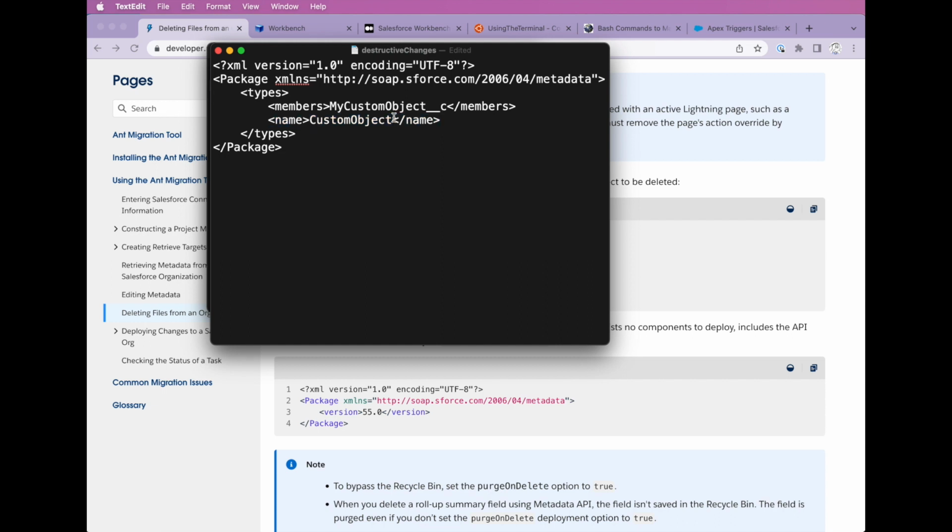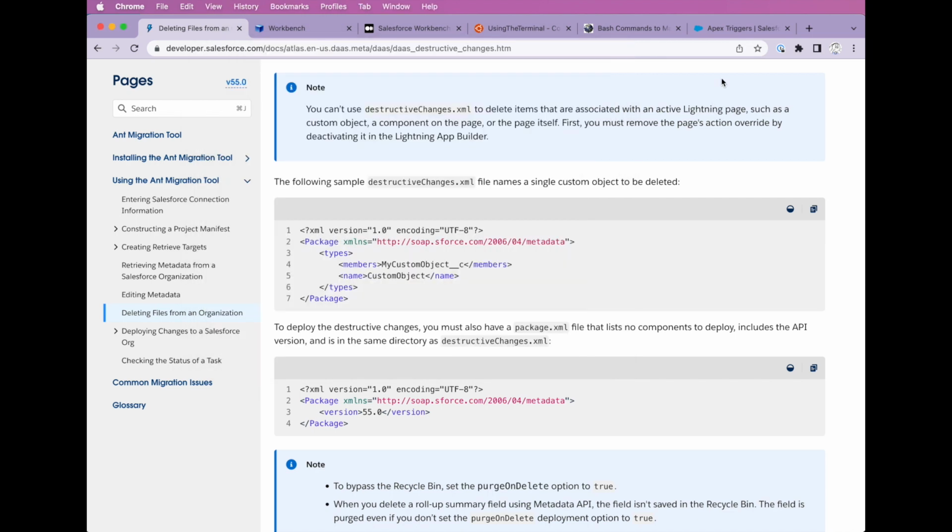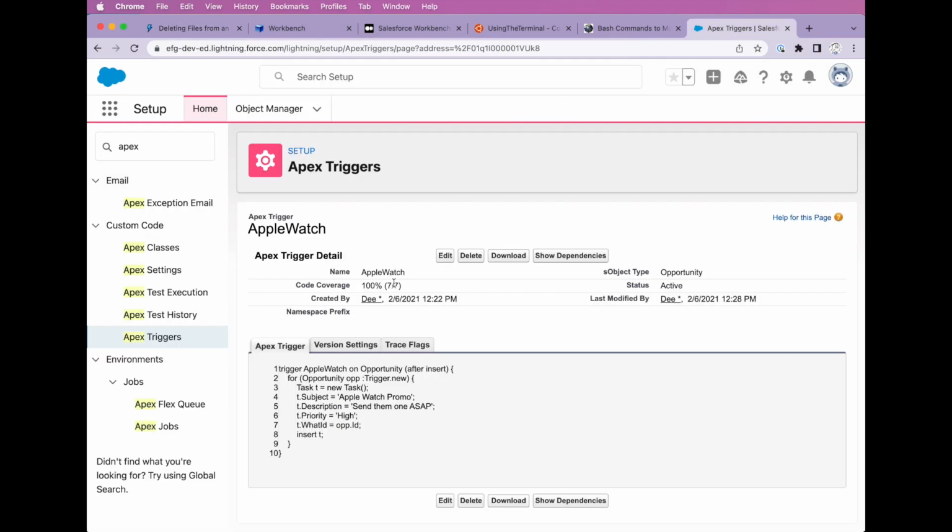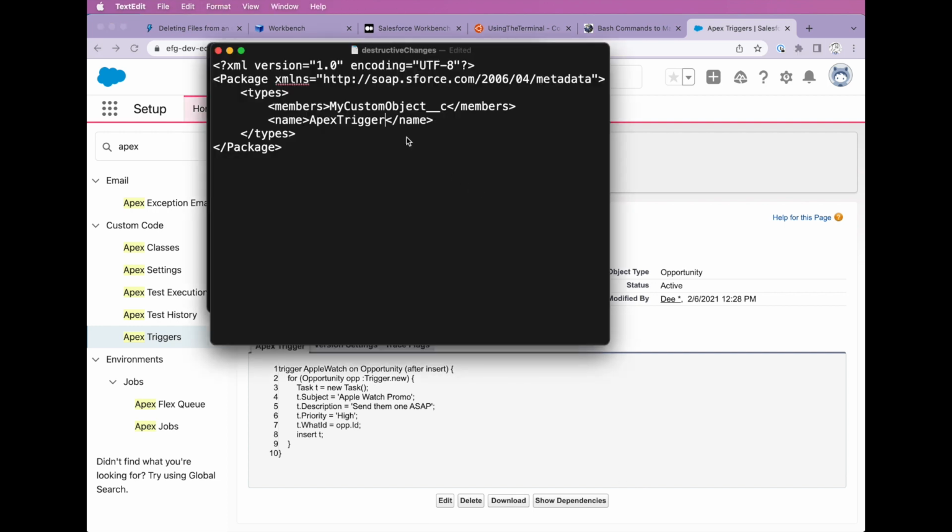So in our case, I already know that the actual developer name for Apex Trigger looks like this. And for my Apex Trigger name, let's go back to Salesforce. Copy the name of the trigger I want to delete and paste that here.